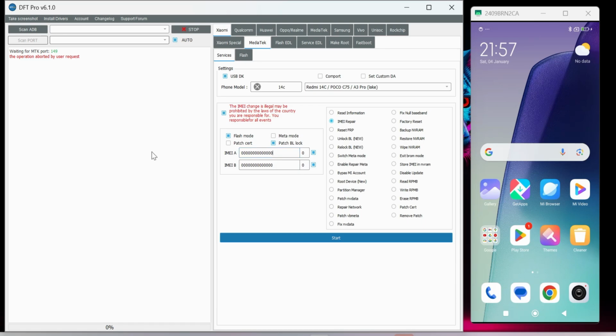Quick tip. Always use the original IMEI from your device or box, don't use random numbers.